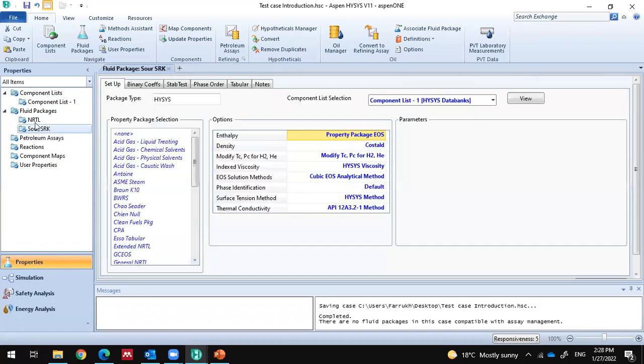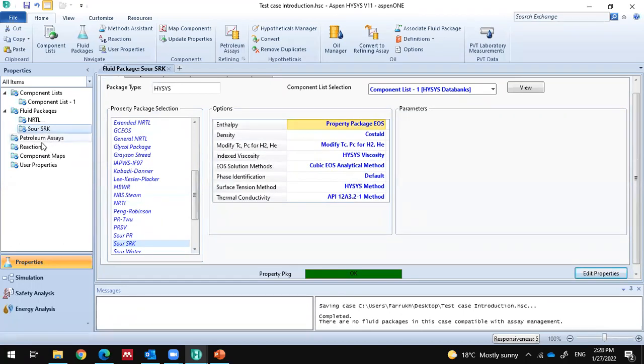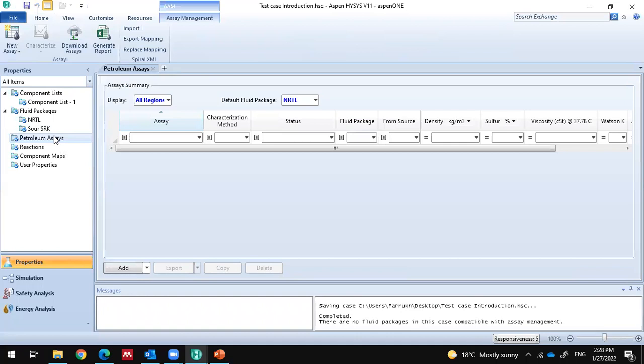So these are equation of state. Later on, I'll show you how we can use a specific equation of state fluid basis for the simulation. Now, if you are working with petroleum assay, for example you have a crude mixture, then in that case you can define your assay here. But we are not working with that. But you can define petroleum, let's say a crude assay here, and you can add its properties, and you can work with the crudes also.